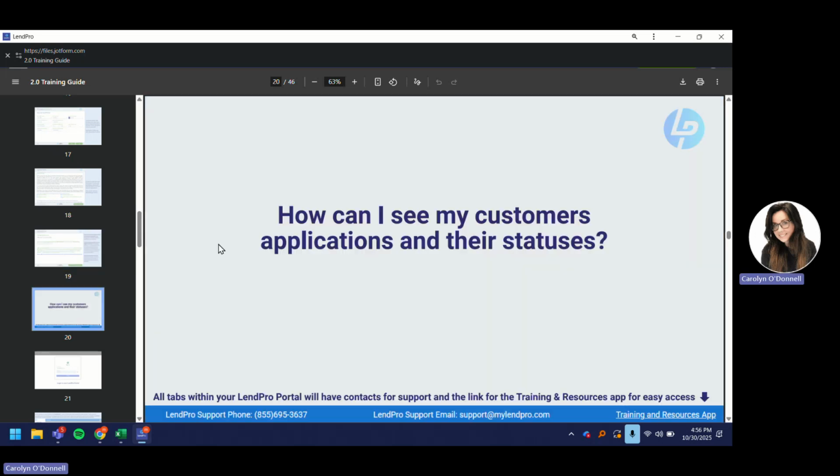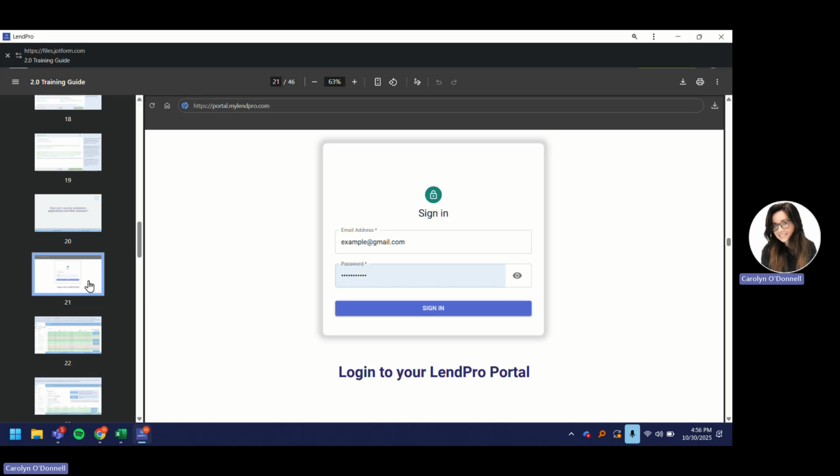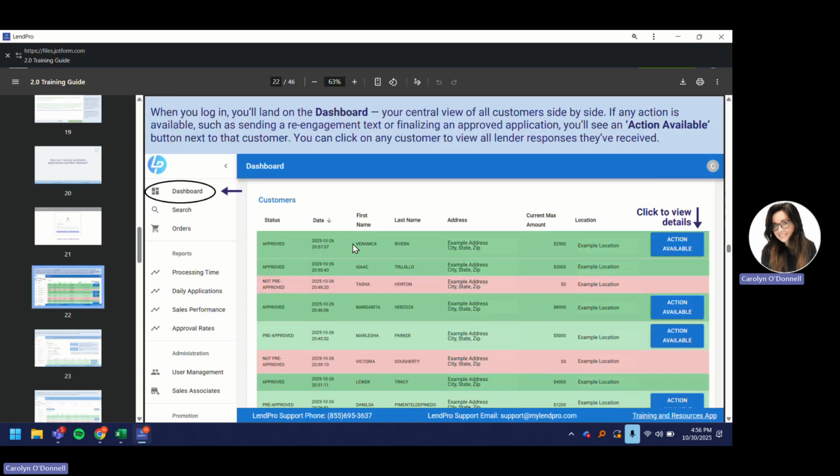Now when it comes to viewing and accessing your customers' applications and their statuses, because that was just the customer application viewpoint, we're going to switch to the sales associate perspective. Of course, all sales associates, managers, etc. should have access to the LendPro Portal. Once you're signed in, there will be 2 different areas in which you can access customer applications. The dashboard is going to show you all of your customers, and this will be the first thing you sign on to.